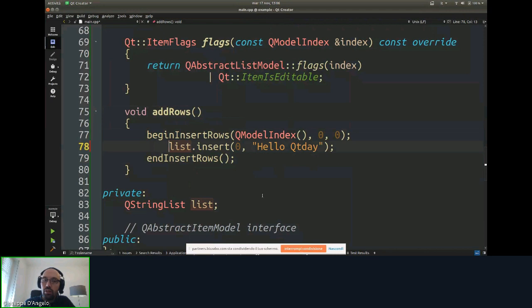Now, begin insert rows says I want to add the rows, and you need to tell where you want to add and how many. So I want to add the rows below the root, starting from index 0 and ending at the index 0. This means I'm adding one row just below the root. Then I'm actually doing that. I'm modifying my data storage, and then I'm saying, okay, I'm done. And this is all I need to do to implement some sort of modification of my model.